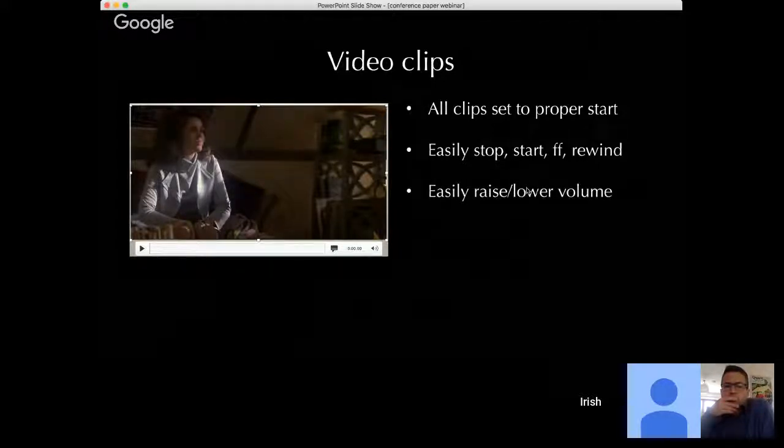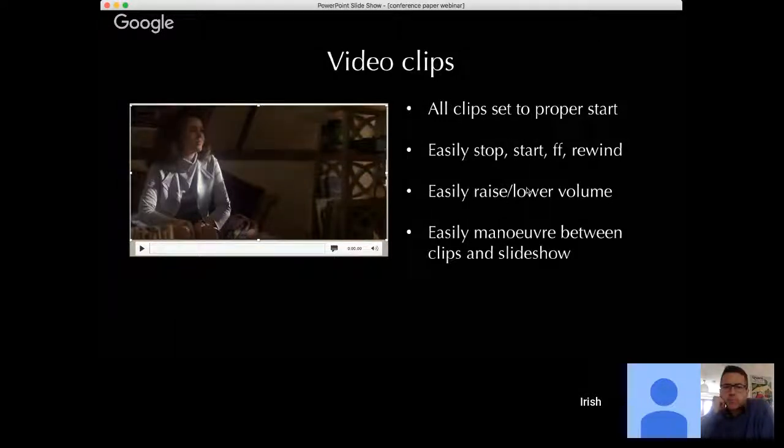Simple one, but check it during setup. Can you easily raise or lower the volume? And also, I already kind of alluded to this, is it easy to maneuver between your clips and your slideshow, right? You don't want that to take up a production. And also, you start to feel silly. You start to feel like your teachers felt back when you were in school and they didn't know how to work the VCR.